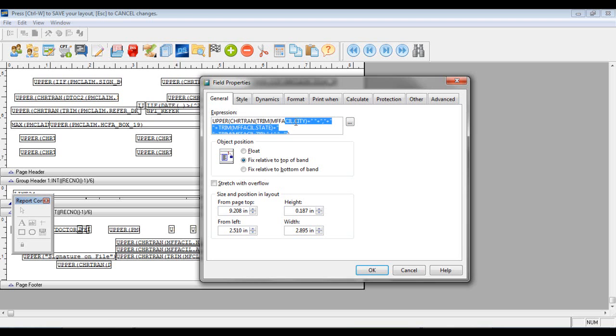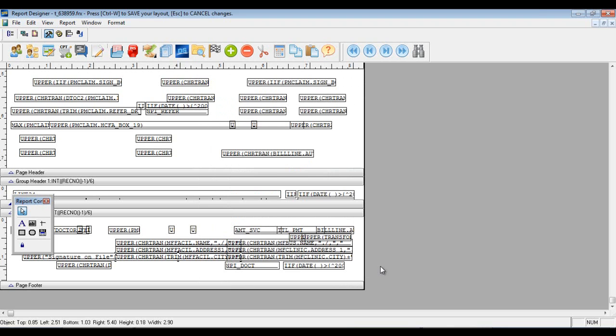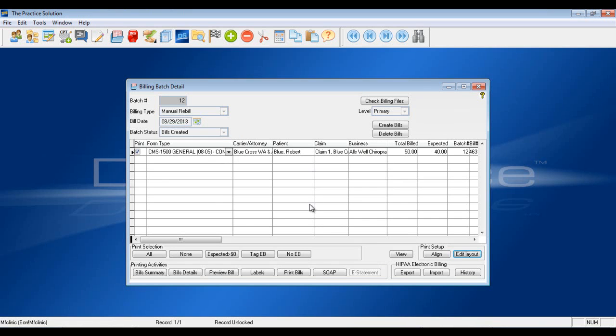And don't worry that you don't know all of this. We here at Eon will be more than happy to let you know what needs to be put in these boxes or even assist you in editing these layouts if you need to. Once everything looks good, we'll hit OK. Go ahead and save it and give it a preview.